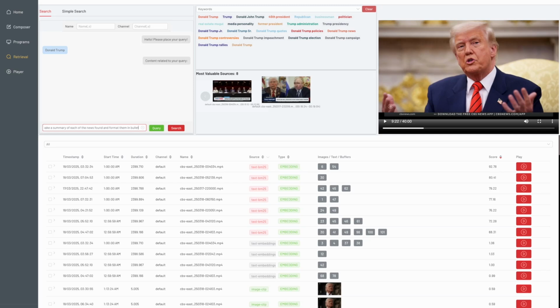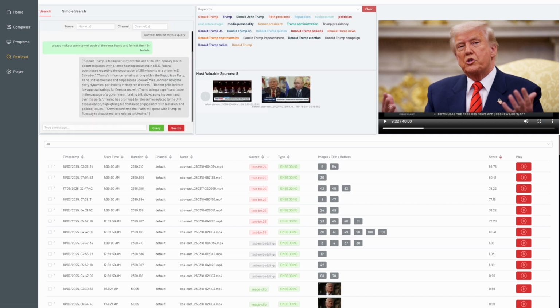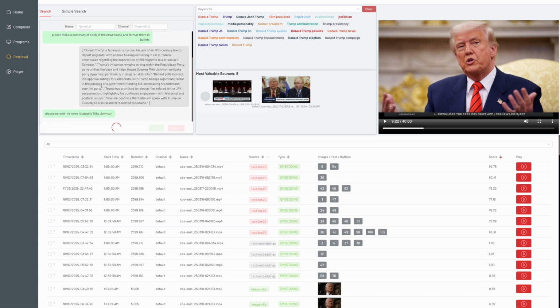Once we have done this search, we can interact with the content using different prompts. For example, I can analyze all of the content that has matched my query and have it create an automatic summary. Here we see the summary that's been provided of all the news items it has returned. And we can add some additional refinement based on search criteria.